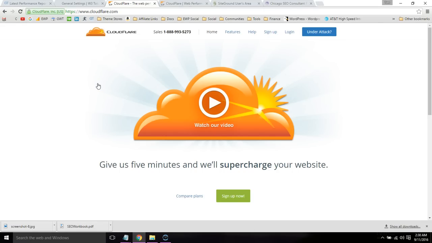The last and final step is to configure Cloudflare. This will improve both your site's speed and security, but I do recommend taking a backup before you do this. It's completely free, so go ahead and sign up.